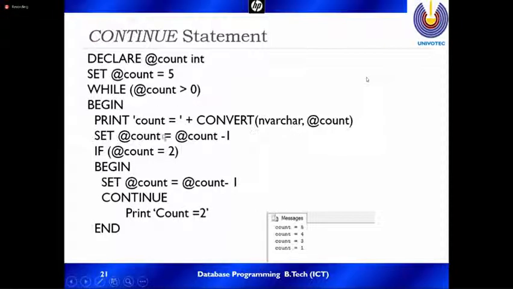Now count minus 1, so count is 2. It is satisfied here, then begin: set count to count minus 1. Again reduce by 1. Now count is 3. Here count minus 1 is 2. Then count is count minus 1, now count is 1.